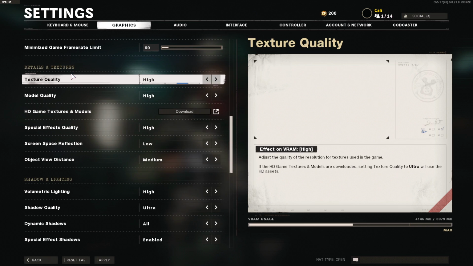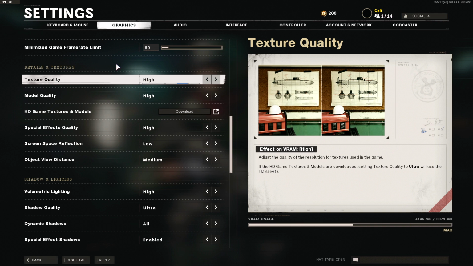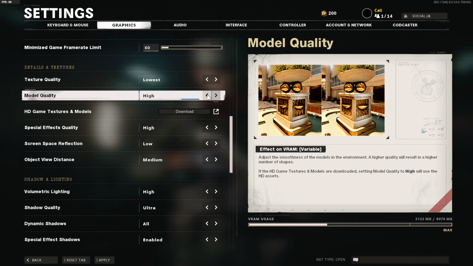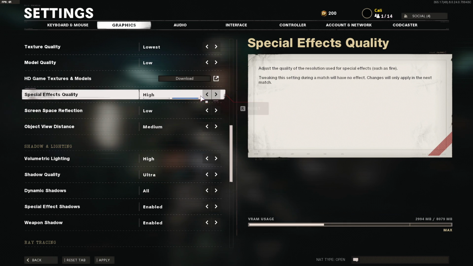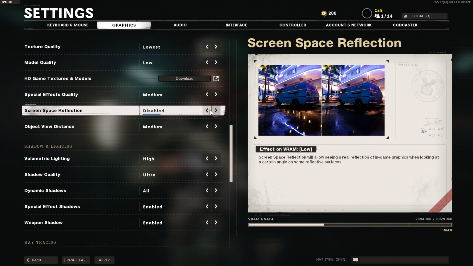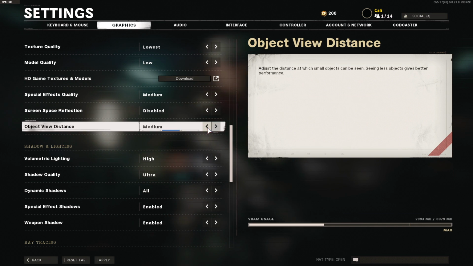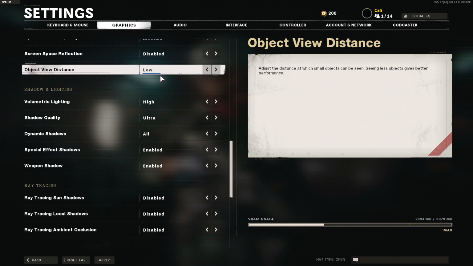Moving on to details and textures, you basically just want this to be all the way down, the very lowest setting, which is just lowest. Same as for model quality, just because it doesn't really make that much of a difference. You won't really notice it when you're playing, and it has a pretty big impact on your FPS for sure. Special effects quality, you want this on medium as well. It's not something you're really going to notice. Screen space reflection, you want this disabled. It's very intensive on your FPS. Object view distance, just put it on low. You really won't notice this on low, medium, or high. It's all pretty much going to look the same.